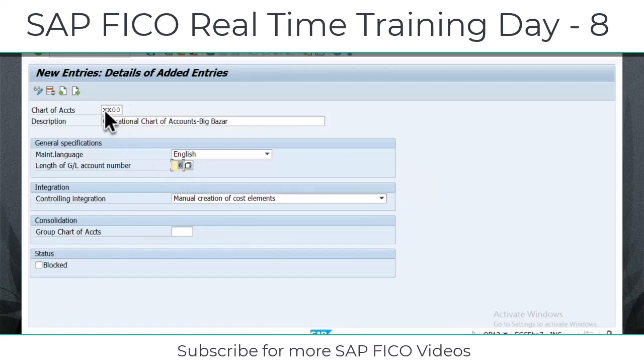See, that's what I told you, right? Chart of accounts is nothing but a structured list of GL accounts which contains the attributes of GL accounts, like language of GL account and length of GL accounts.